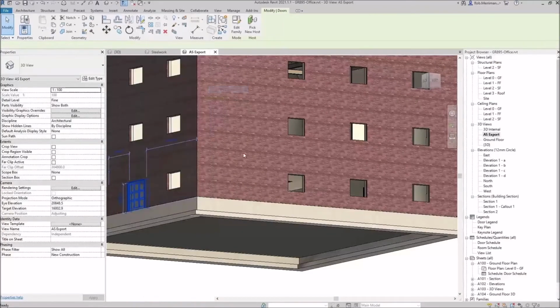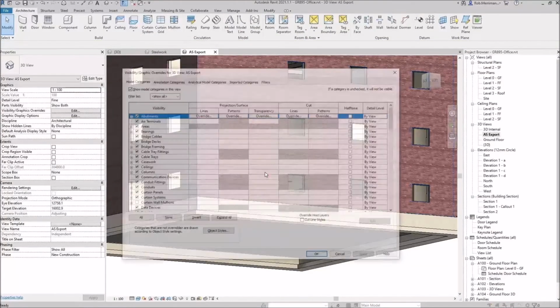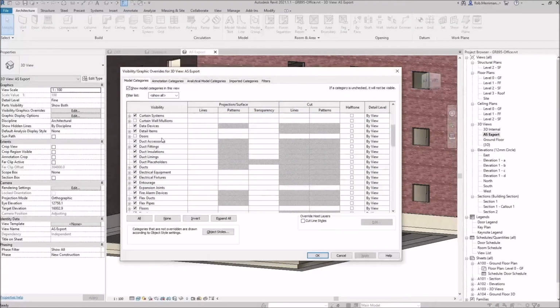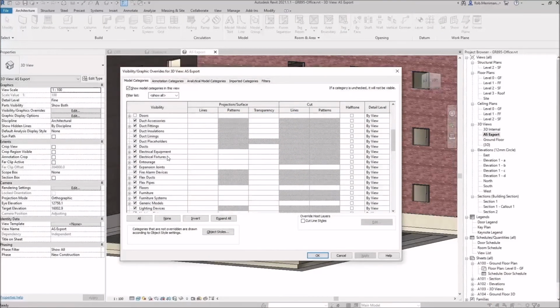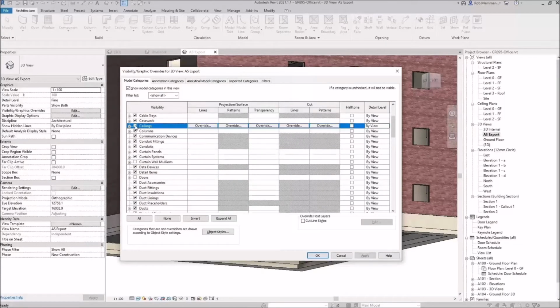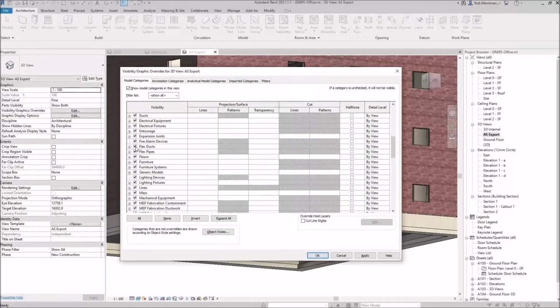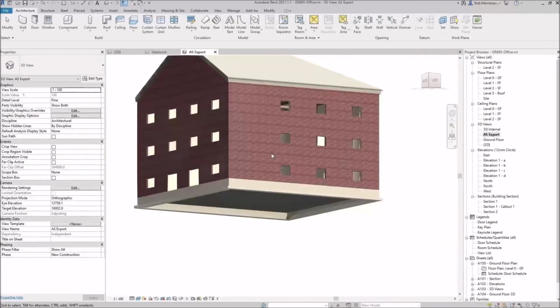So we can either just do it by category, or we can come into the visibility graphics and start to have a look in here, like, do we want ceilings? Well, not in here. I don't want ceilings. I know I've got ceilings in here. Light devices and lighting fixtures. And then you could save that information.